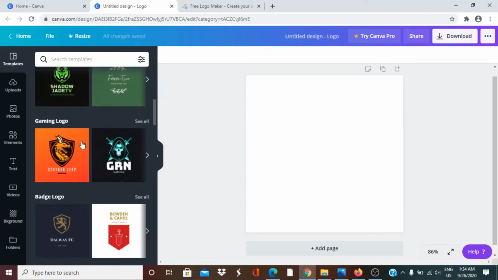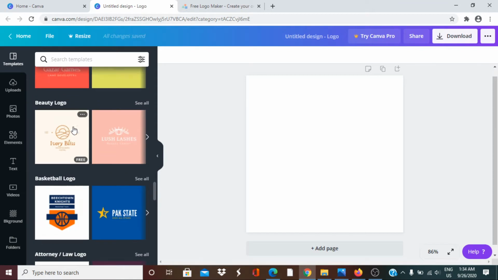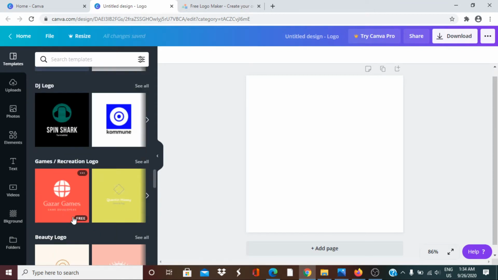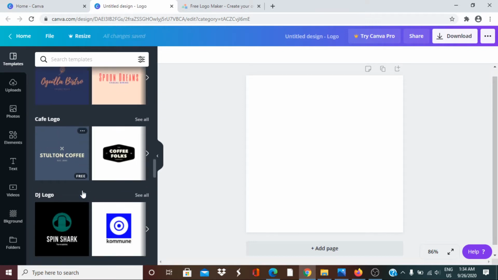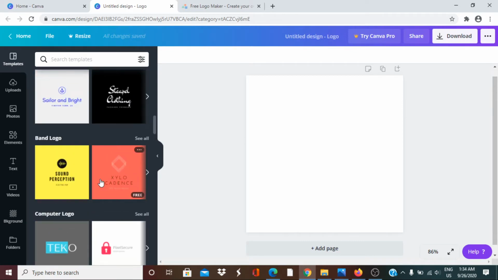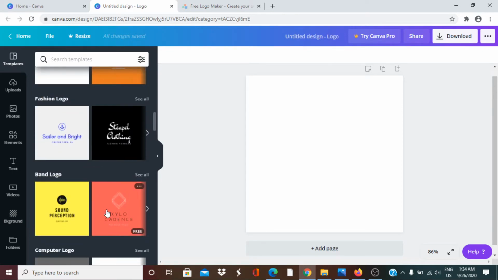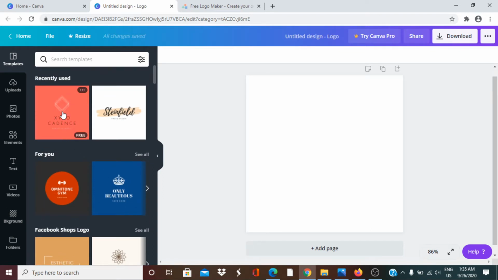I like this one, and this one too. You can see it's free on the bottom right. It says free. Some are for Pro, which you have to pay for. I think I've used this one before, and this one too. So you just choose whatever you like. This is the one I'm going to use for this.